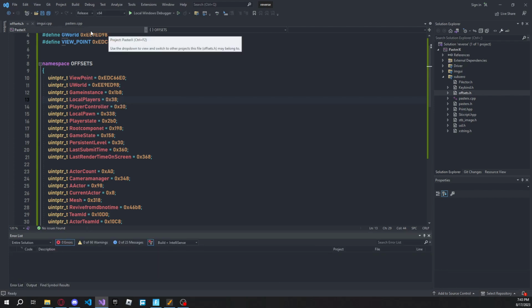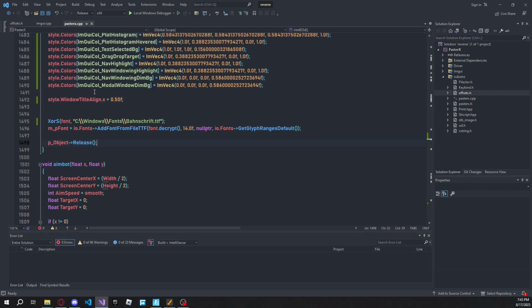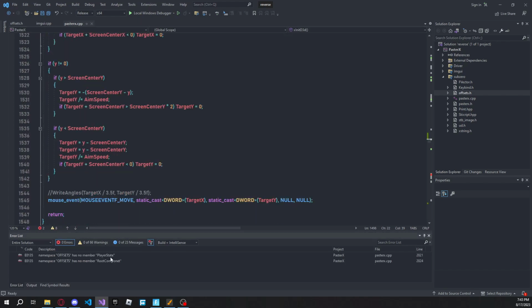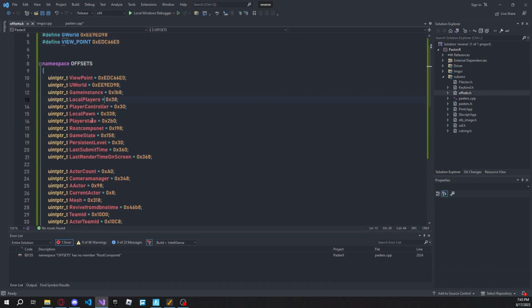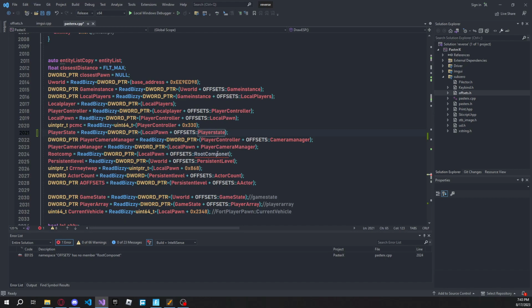If we go to the error list, go to PasterX.c++, as you can see it says offsets has no member player state, but we do, we just renamed it. So what you're going to want to do is take this, rename it to whatever it is in here. So it's player state, but it has a lowercase s, so just go ahead and replace that. And then root component, we did the same thing, and as you can see that fixes it.